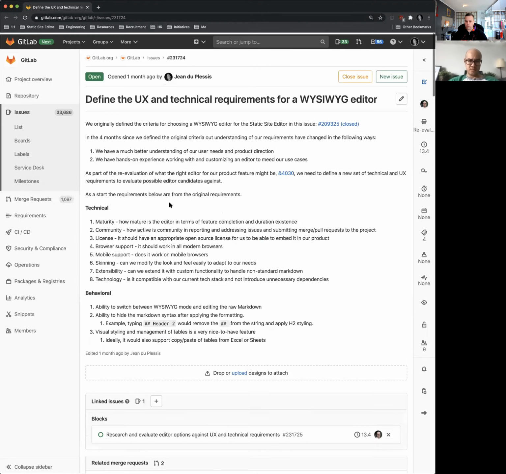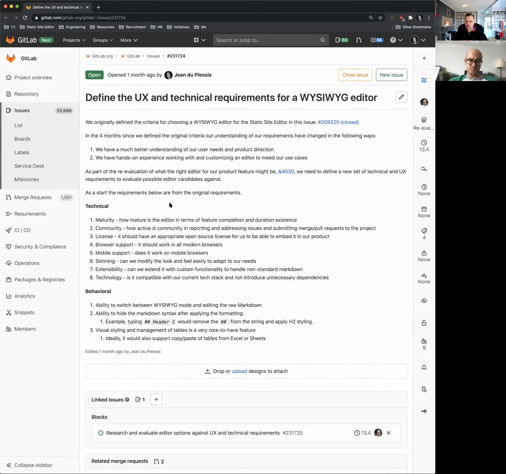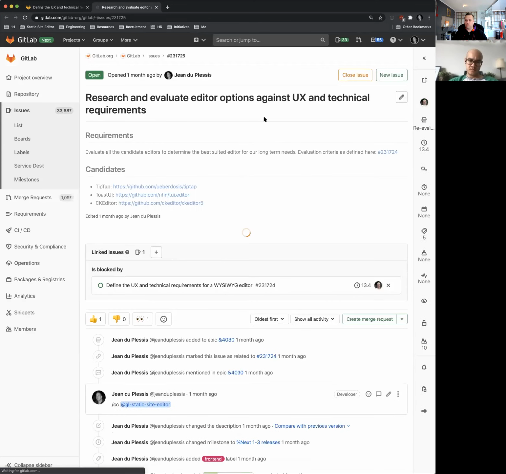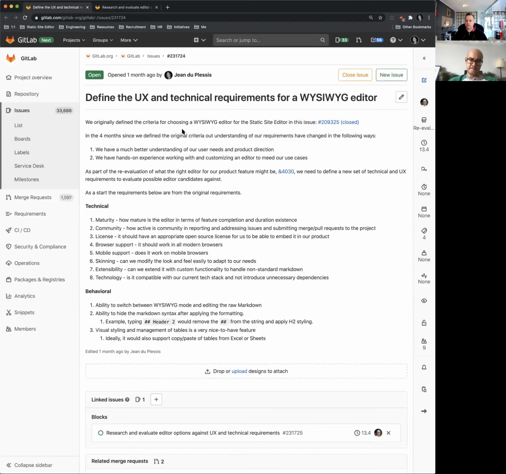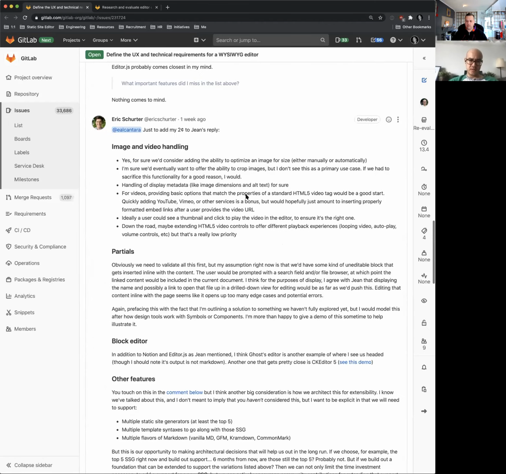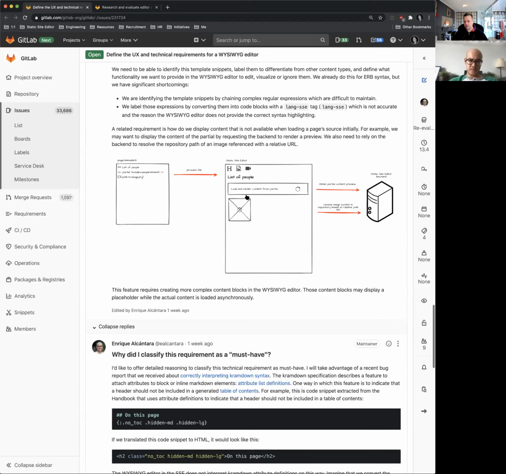And the goal where we want to end up is that we want to finalize these requirements and be able to move forward to the next step, where we want to then research and evaluate the editor options against these technical requirements. So essentially success today looks like populating the requirements in this issue, everything that's here.